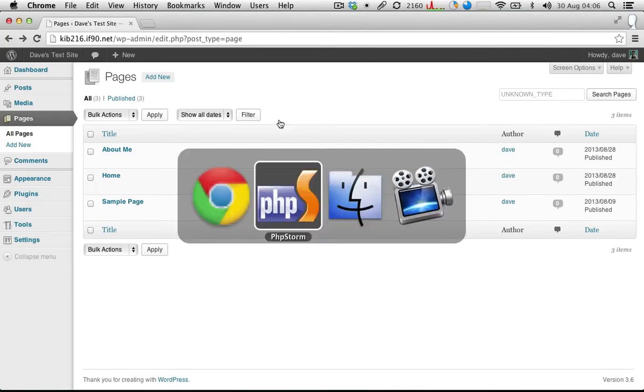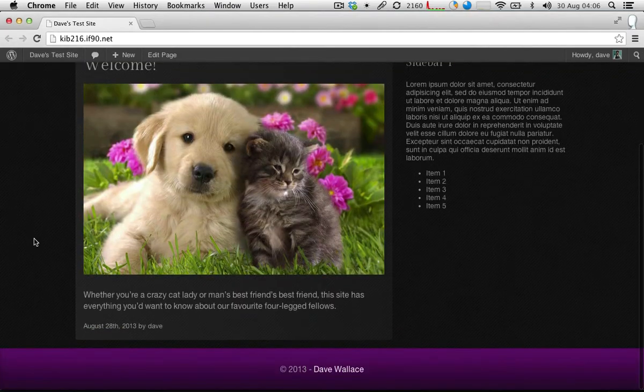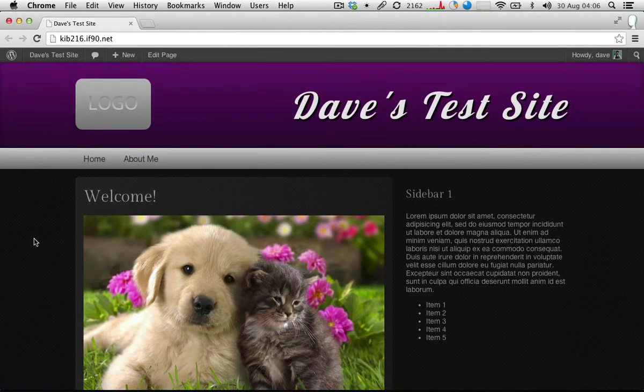So far, all of our content, no matter what it is, is using our index.php template file. So what I want to do is have different templates for my home page, my about page, and then I also want to have a different template for my blog category versus my cat and dog categories.